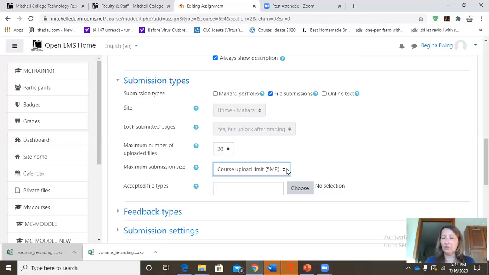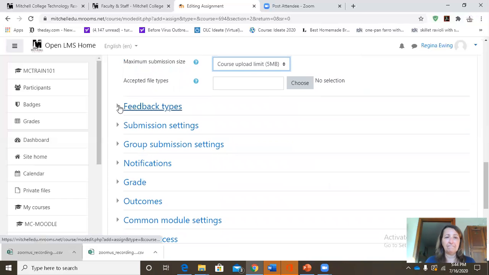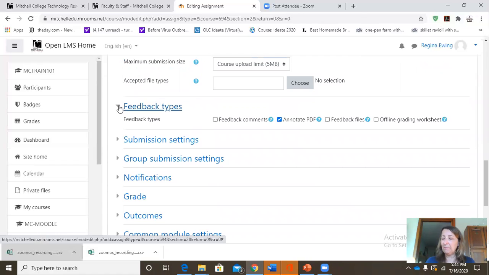Moodle allows 500 megabytes. To change this default setting, you need to go into the course settings. If you're not comfortable doing this yourself, please contact a librarian and we'd be happy to help you. Under accepted file types, you can set the extension on the file types you will accept, or if you leave it blank, it will accept all file types. I'm not going to go into detail with feedback, but instructors can provide comments in various formats on the student submissions, just like you would do if you were grading a paper copy of the assignment.